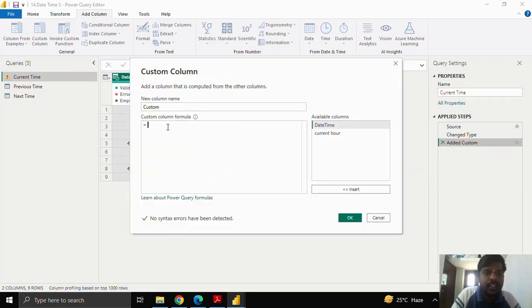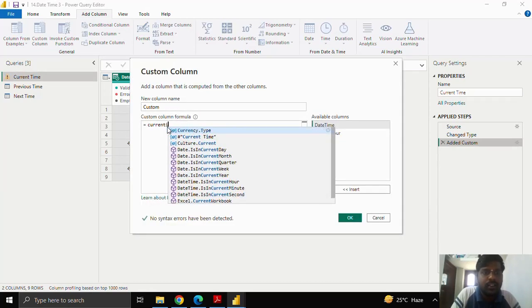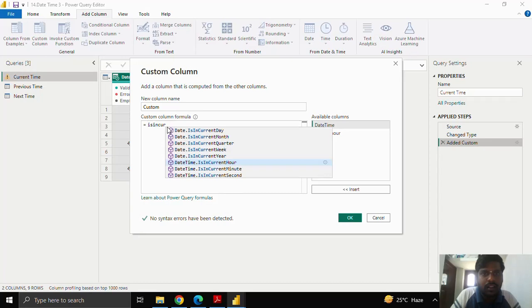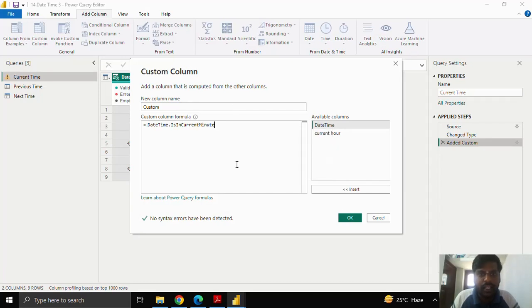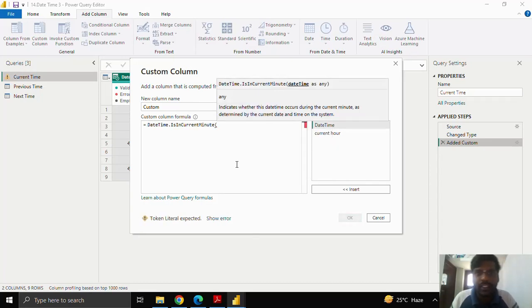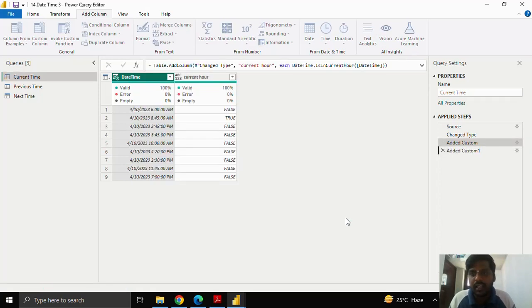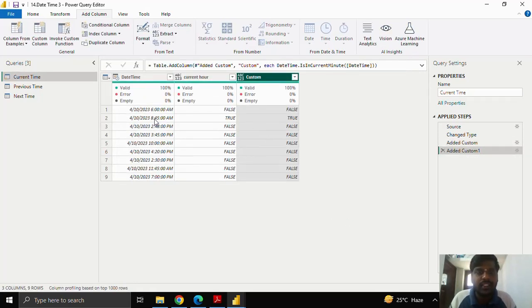Let us see if it is working, whether it is in the current hour or current minute or not. I'll click on it, Datetime.IsInCurrentMinute. I'll insert the column, close the parenthesis and click OK. Here you could see that since the time is 8:45 a.m., it is the current minute. The Datetime.IsInCurrentMinute function helps us to check whether the time is in the current minute or not.